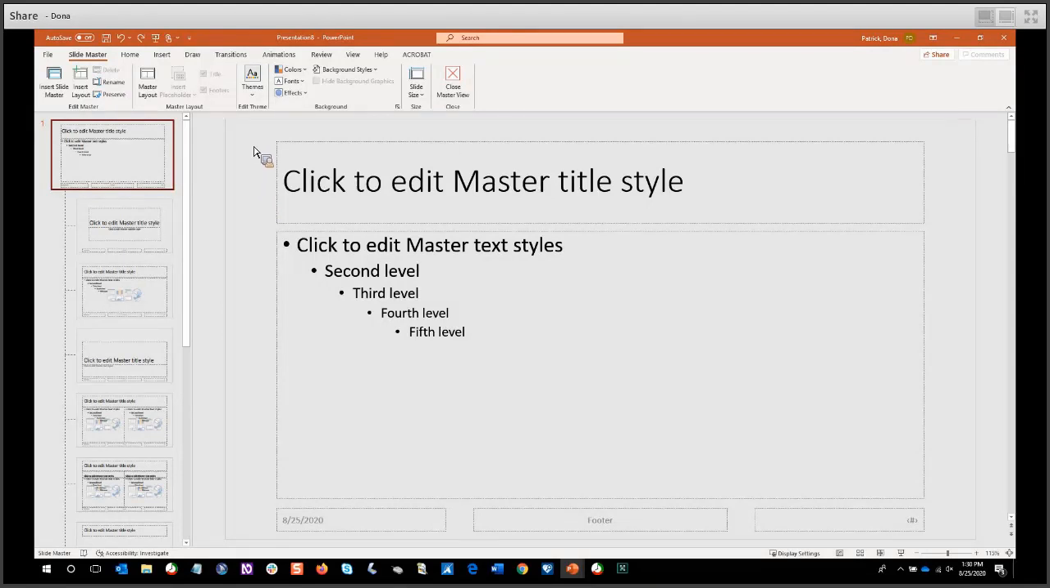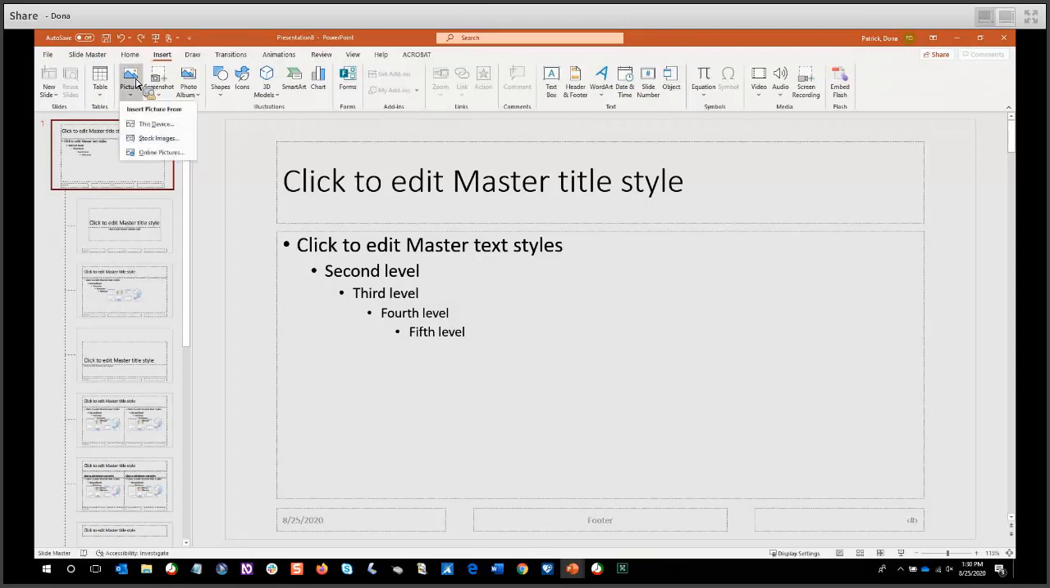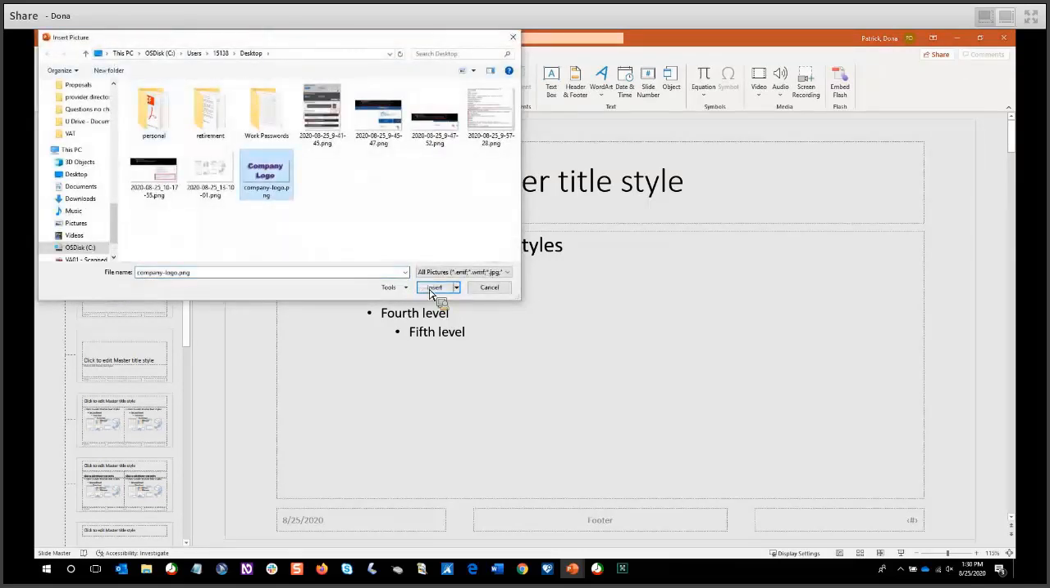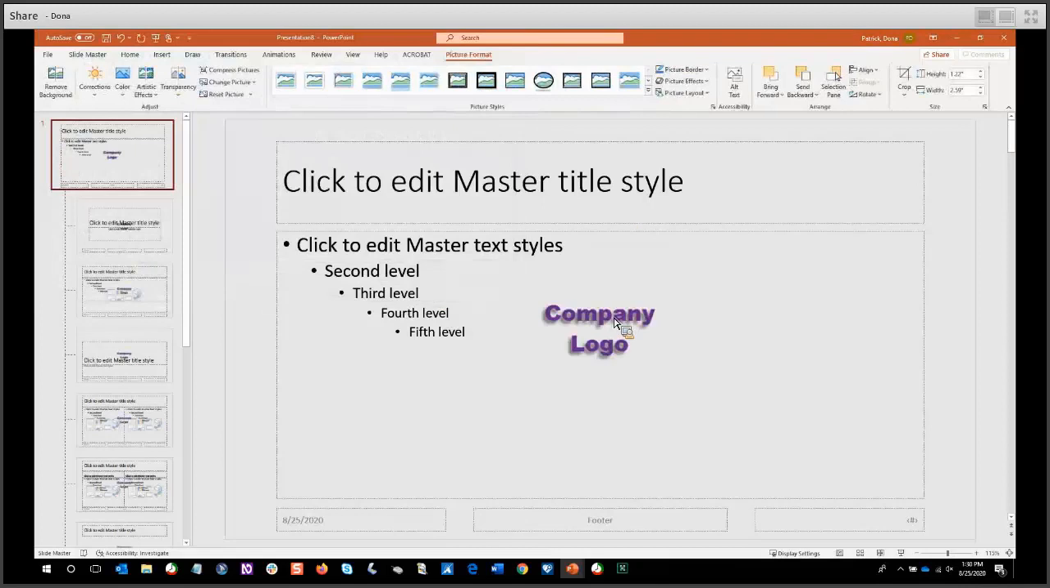And I will. So what you do is you're still on the biggest slide at the top. So I'm going to insert. I'm going to go to pictures in this device, and I'm going to choose this logo. So this is going to be the company logo. Let's put this down here.